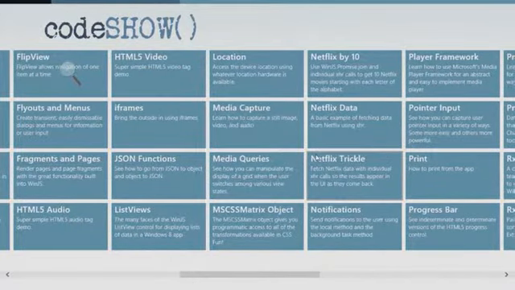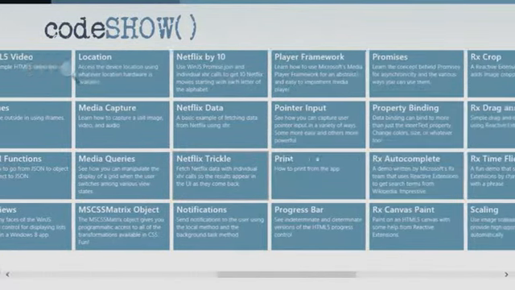So, and we'll revisit that when we get to some of our caching stuff. Yeah, we definitely will.